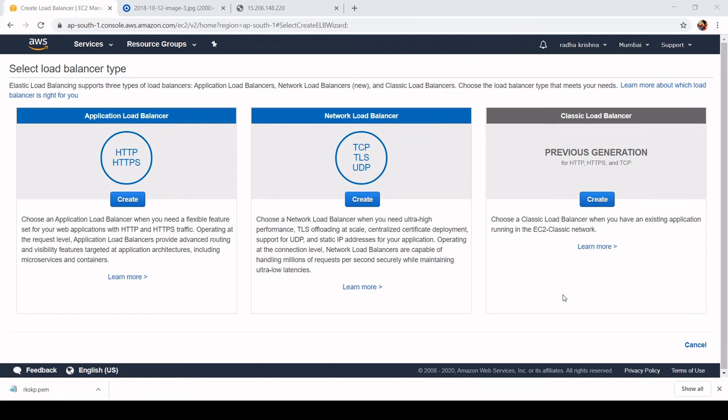And the classic load balancer simply does the round robin method. That means the first request it will send to web server 1, the second request to web server 2, the third request again to server 1, and the fourth to server 2. Like this it will keep on transferring requests to the web servers. In this video we are going to create only a classic load balancer.